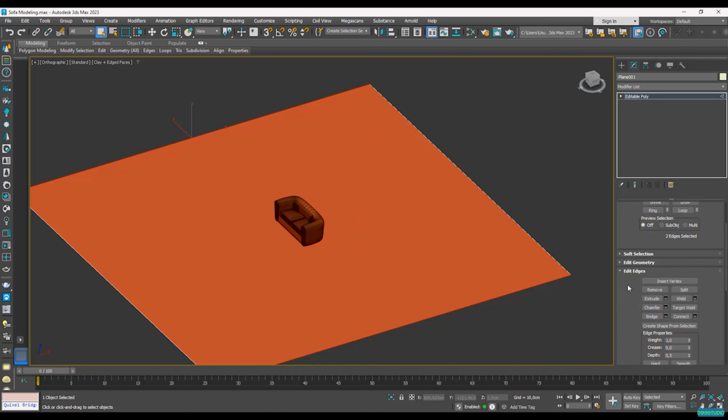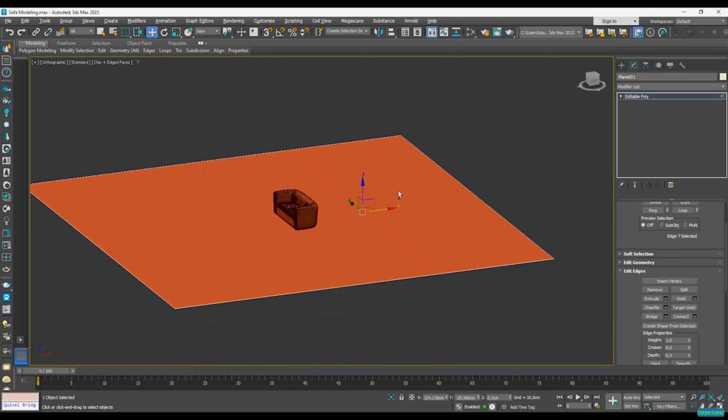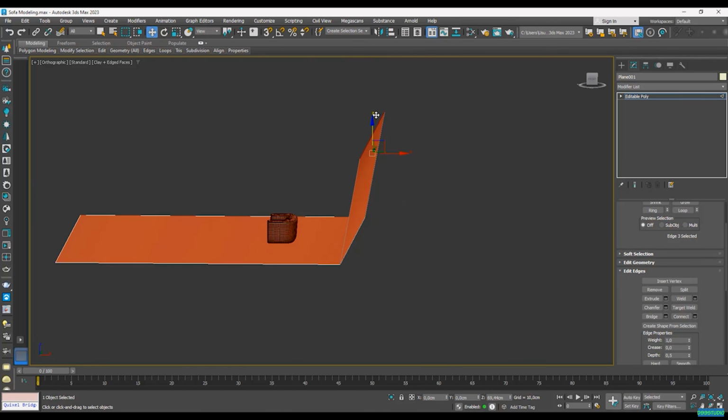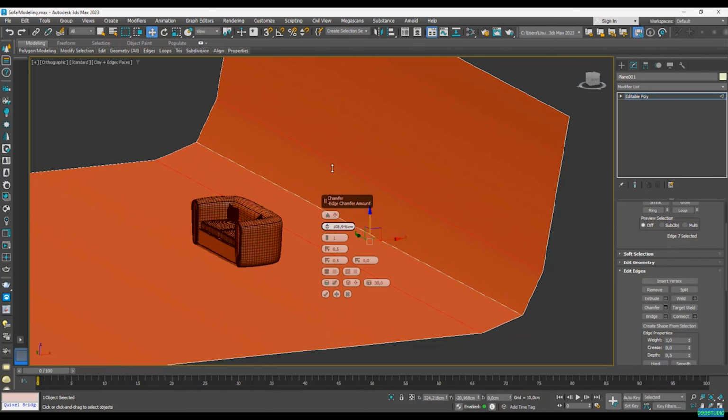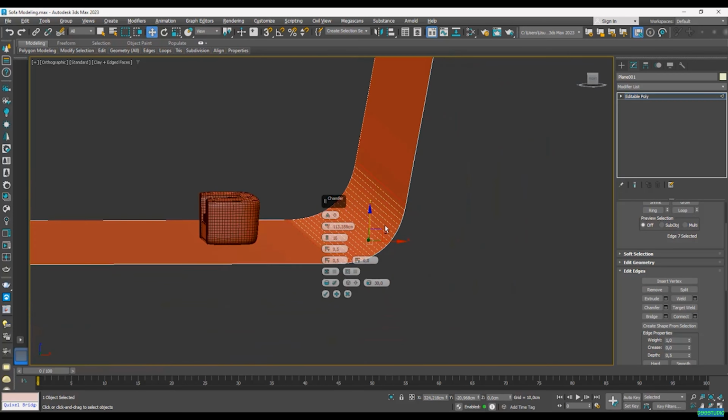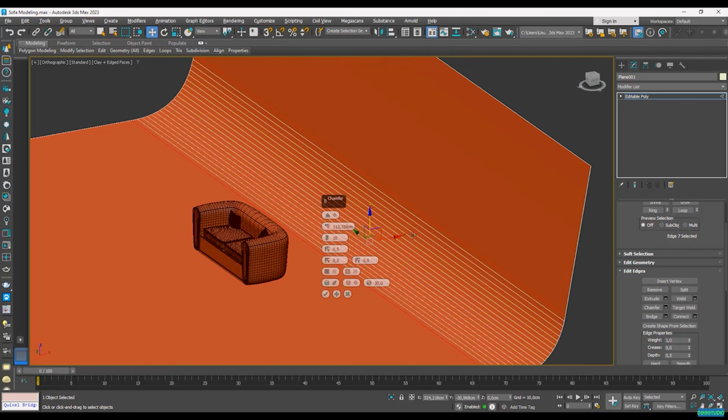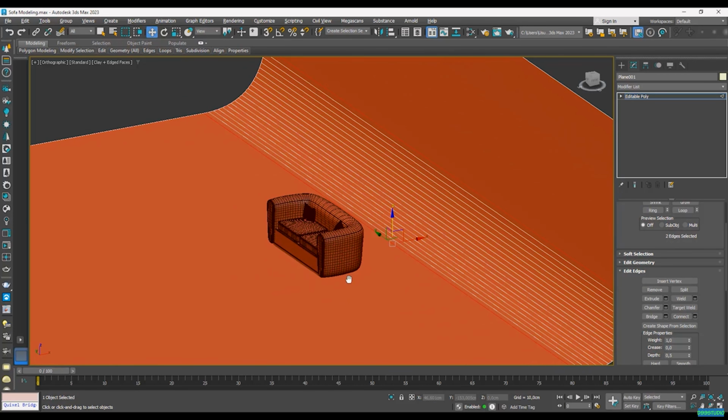Let's go ahead and go into the edit edges and connect. Now let's just drag this edge over here. And again, let's create a back wall. And in order to reduce the shadows from our background, we're going to make this edge smoother. So inside edit edges, we can chamfer it, and just add an extra segment so that we smoothen this edge up. Like so, and now let's just hit OK.